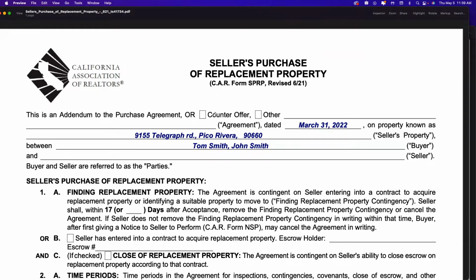All right. Here we go. Seller's purchase of replacement property. This needs to be incorporated whenever your seller is selling a property and it's contingent on them finding a replacement property. This has to be included. It is not sufficient to just write in a counteroffer, this sale is contingent on seller finding a replacement property and closing concurrently. That is not sufficient. You must include this form.